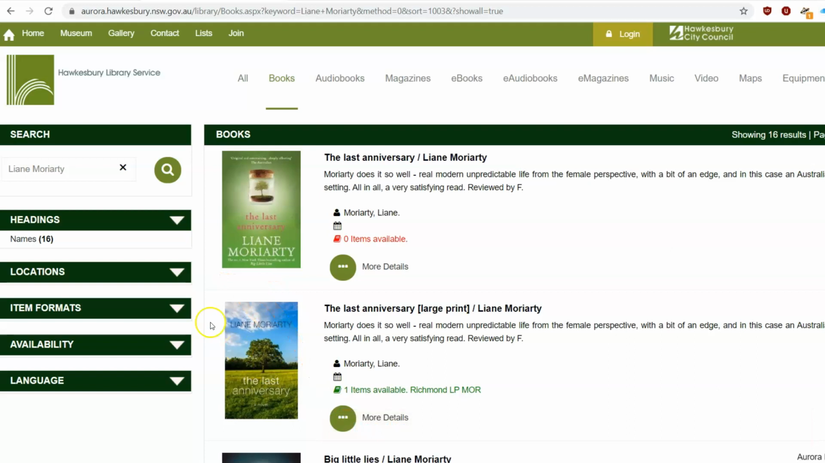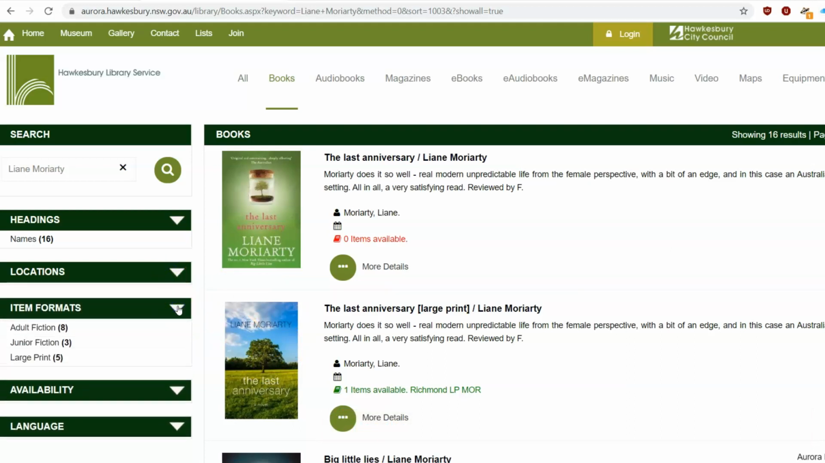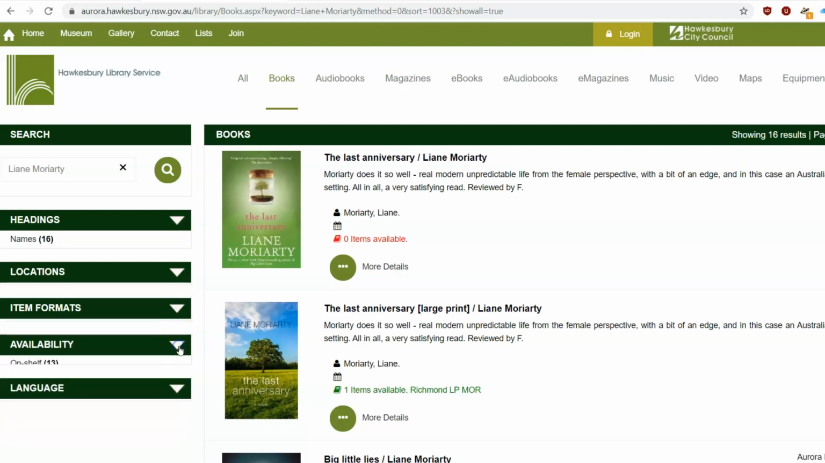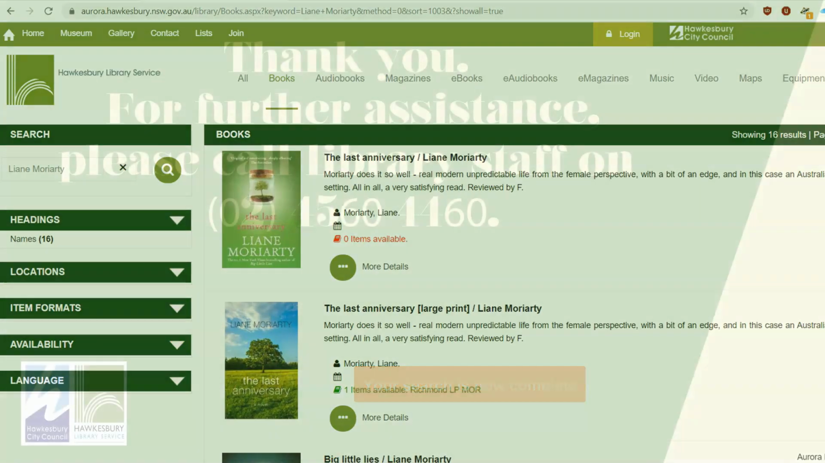You can select location, item format, or availability. Your search is now complete.